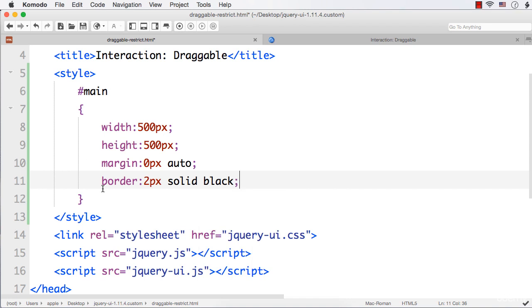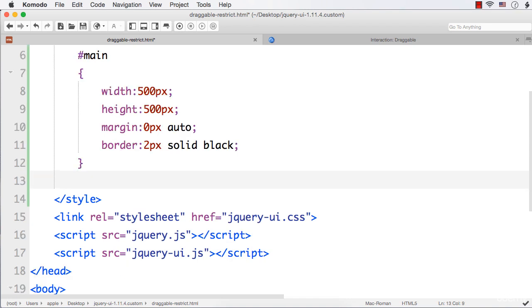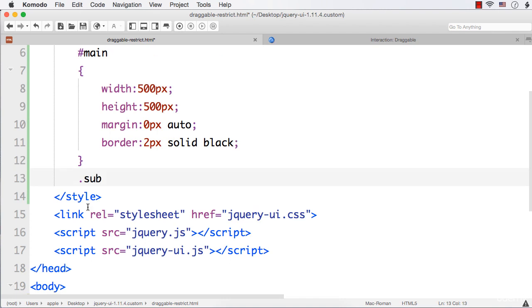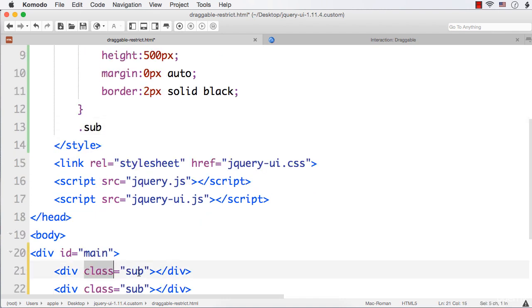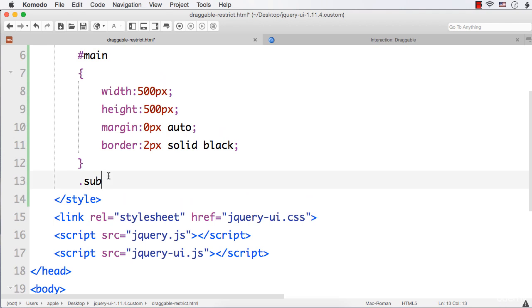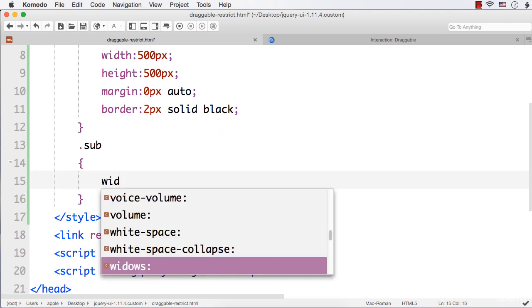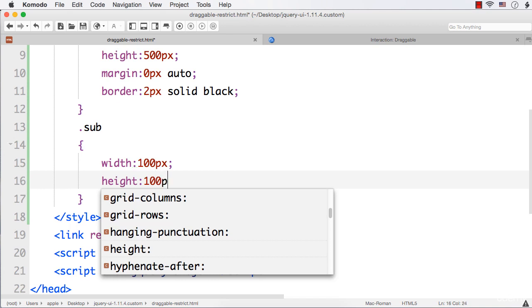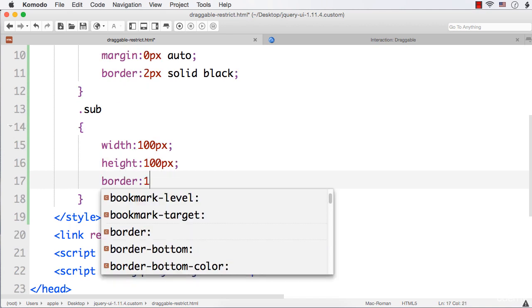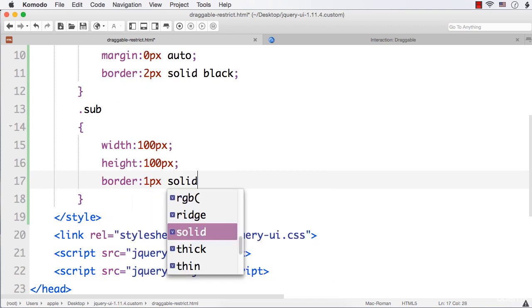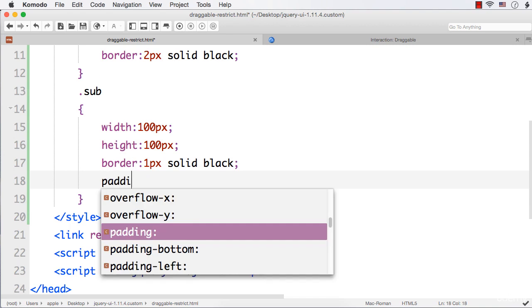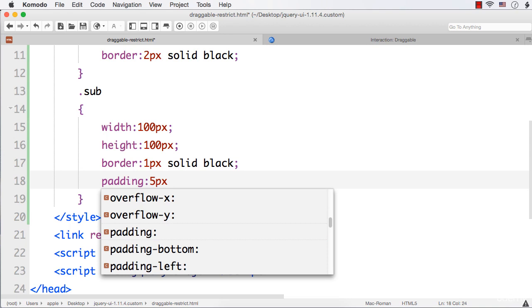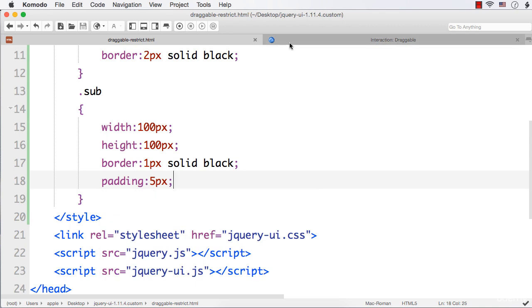Now this is the main div element, and let me style the sub div elements using dot sub, because we have added the class name for these three div elements. Let me set its width to be 100 px, height to be 100 px, then border 1 px solid black, and let me also set some padding to have some space in between. Let it be 5 px, and let us check how it appears now.